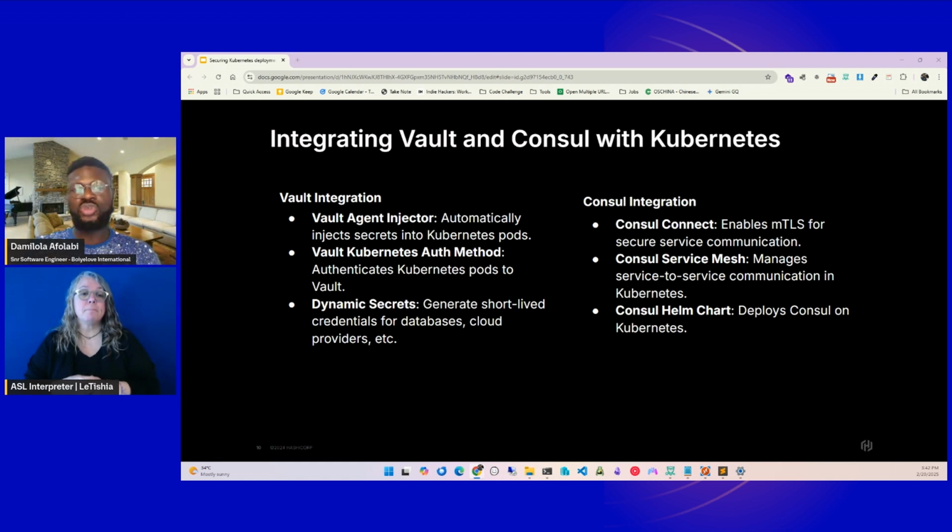Now let's shift to Consul integration with Kubernetes. Starting with Consul Connect, this feature enables mutual TLS, like I explained earlier, to provide service-to-service communication within Kubernetes, ensuring encrypted and authenticated traffic between pods. Like I mentioned earlier, it's like that digital handshake where both services verify each other's identity.